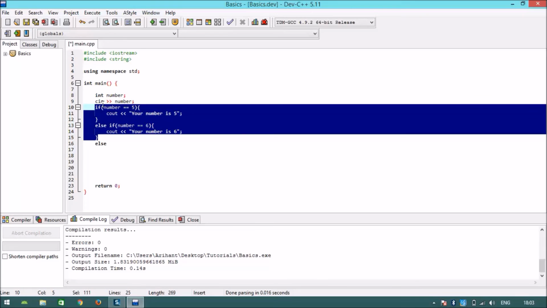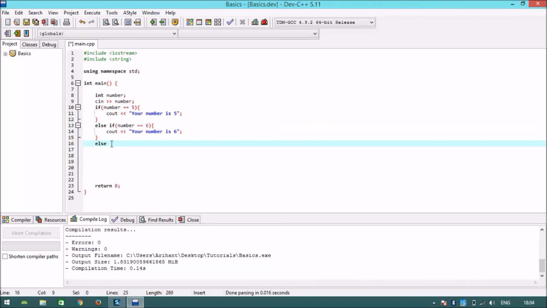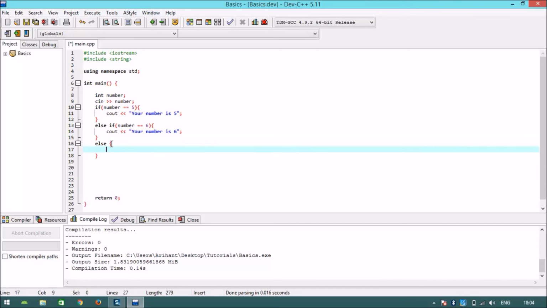So if it goes through this, the number is not 5. If it goes through this, the number is not 6, and only then will it come back to this else. So else is simple, just curly braces, and inside this you can type in cout IDK, that is, I don't know, your number.